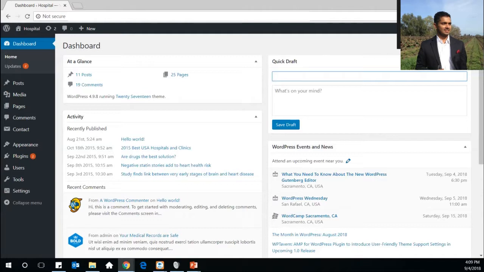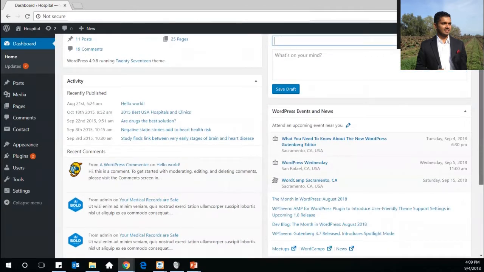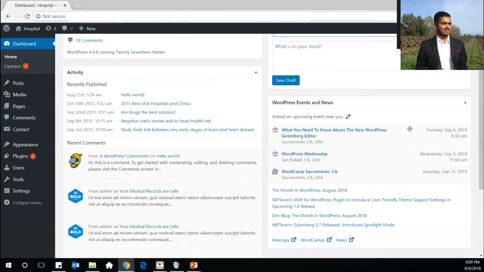Just like that, you have some more interesting modules here. Things like activity, some of the things that you have recently published, any recent comments that were made on your website. You will also see information on WordPress events and news, just so that you can keep updated on the community about the different events that may be local to you so that you can attend them.